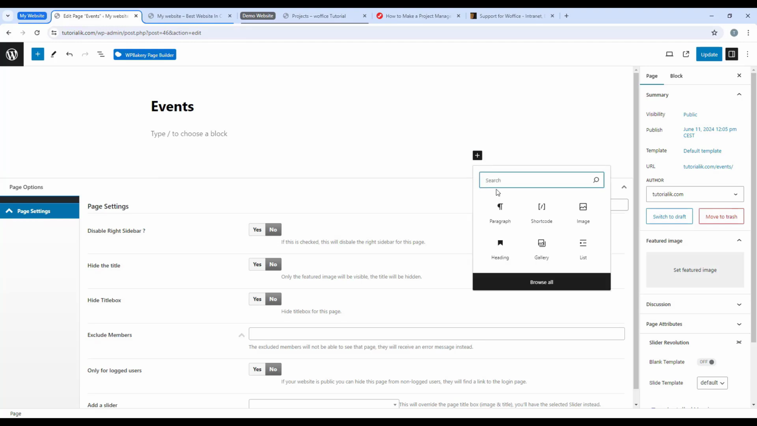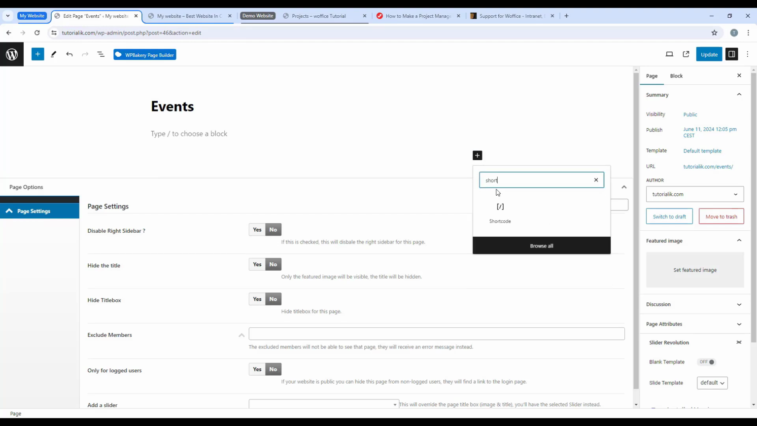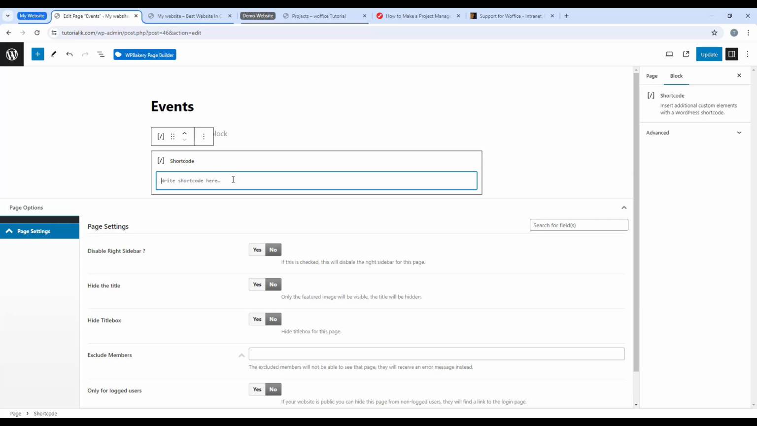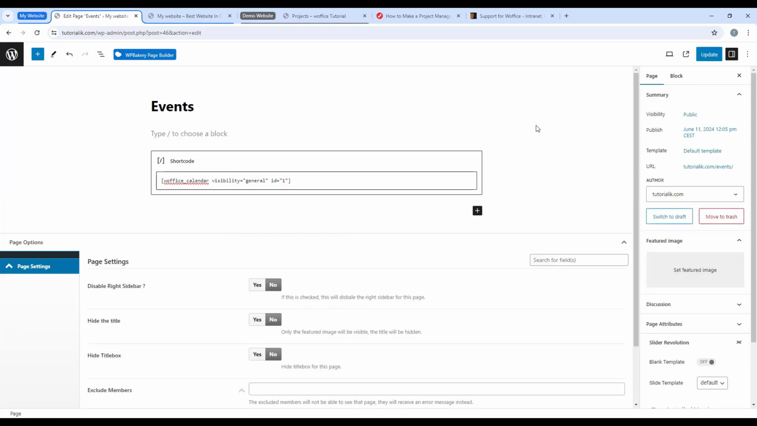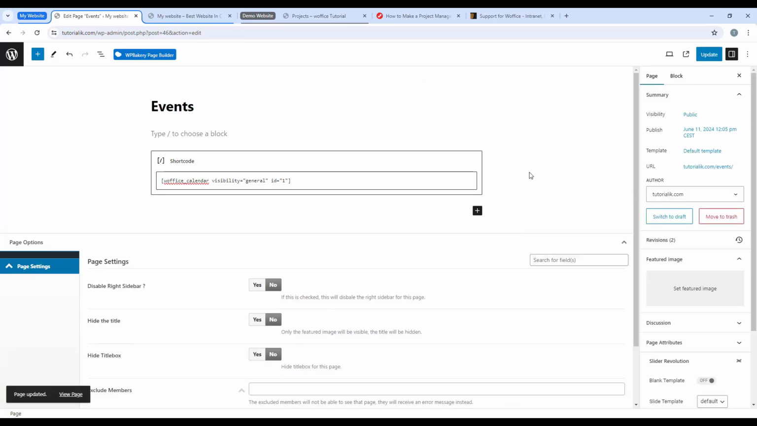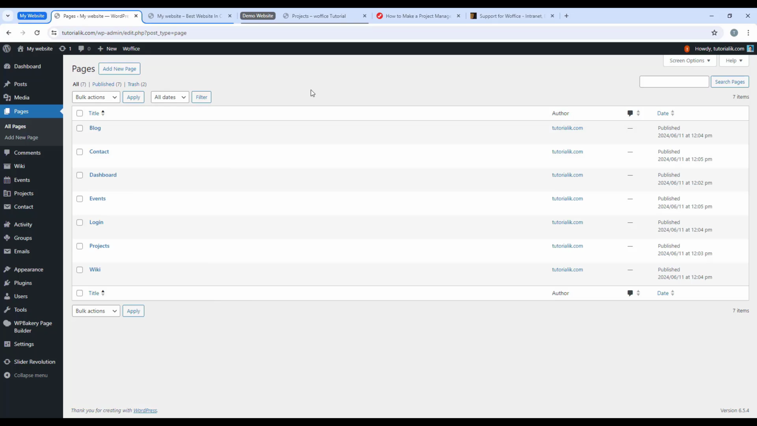Click on this plus and search shortcode. Inside this field, just paste the shortcode. And now our Woffice calendar is linked to this events page. Alright, now let's update this, and then let's go back to our dashboard. So basically, we have created all the empty pages in here.